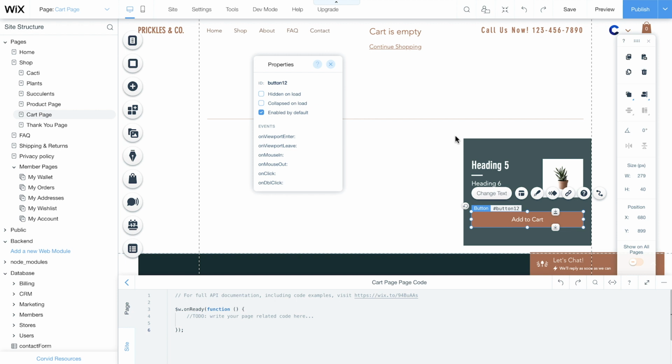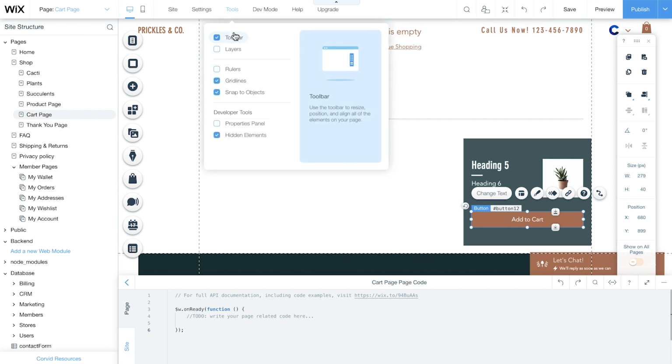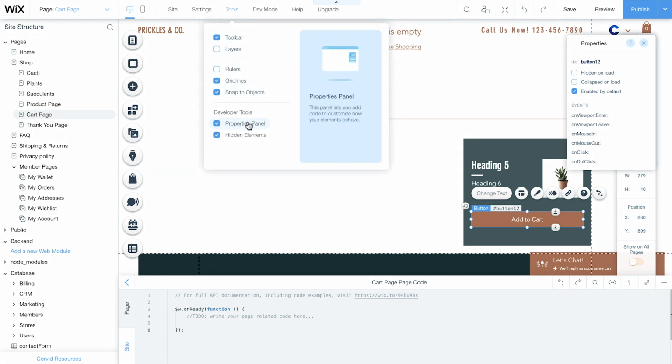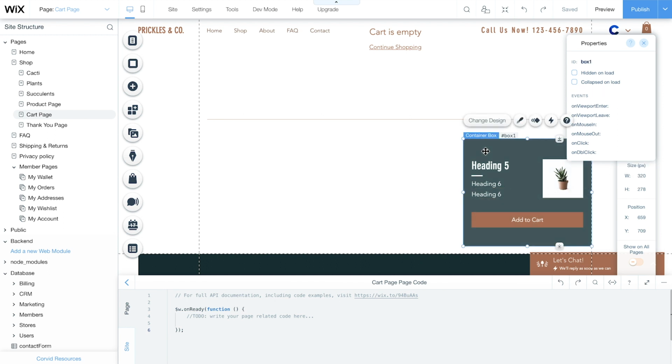Now that you have Dev Mode on, you'll notice that you have a new panel called the Properties panel. If you can't find it, you can open it from the Tools button in the top bar. So every time you click on an element, the panel will change to reflect that element's properties. Click on the container box first to make its properties panel appear, and change the container's ID to Cross-Sell Box.